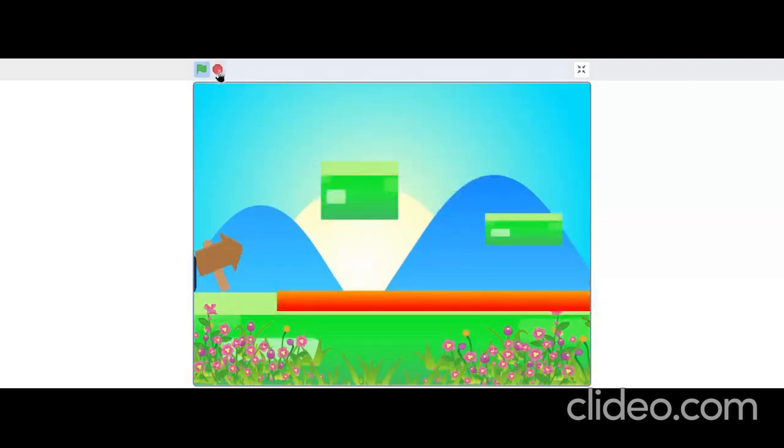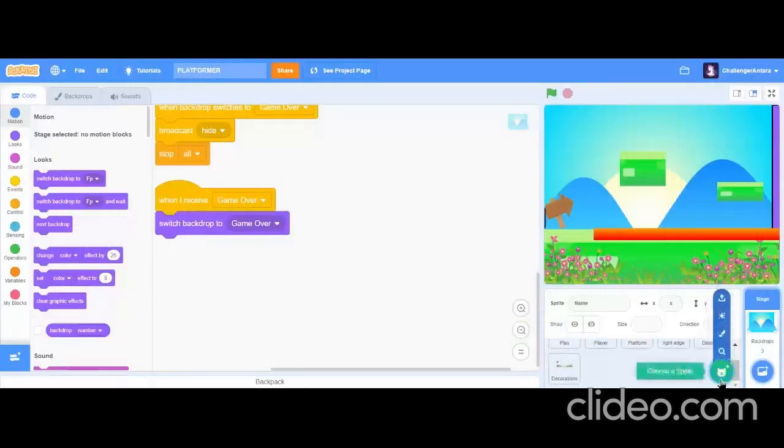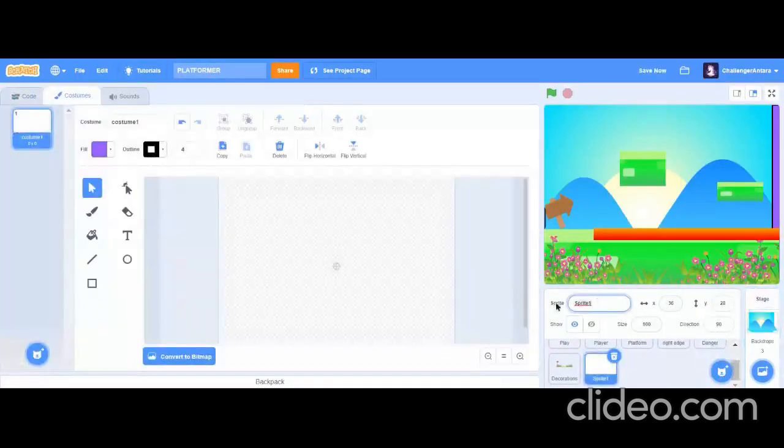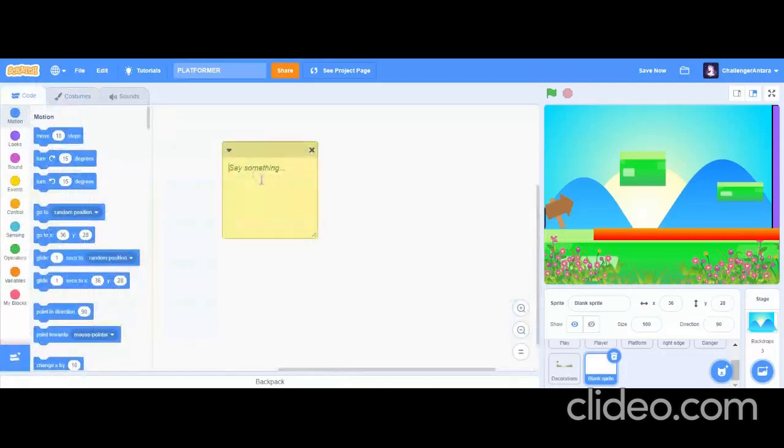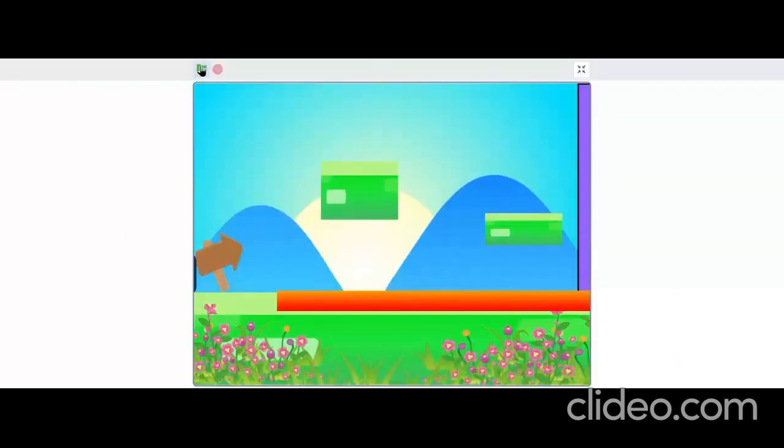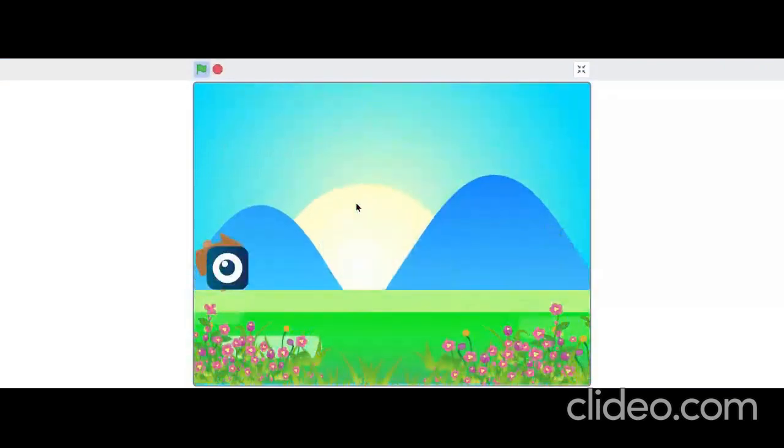That's it for this project. I could give you a tip: we could add a blank sprite to make the movement of the player smooth. Just name it as blank sprite. And let's go and add a comment. And right here, this is a Scratch 3.0 feature. Let's try it out again now to see if the movement of the player is improved. Yes, it is too smooth now.